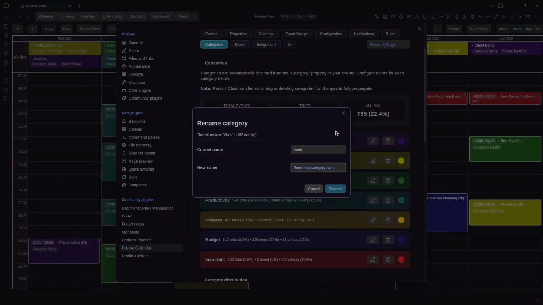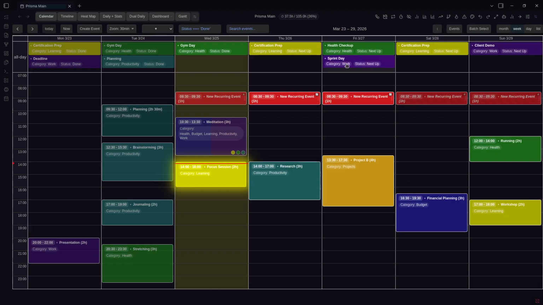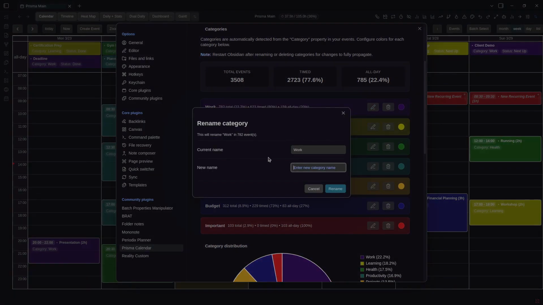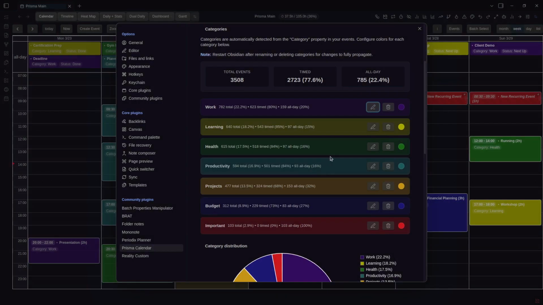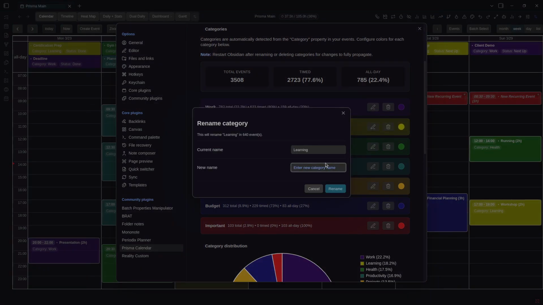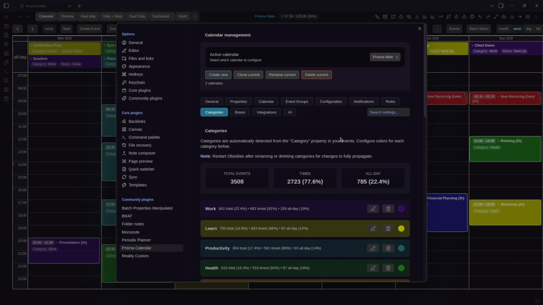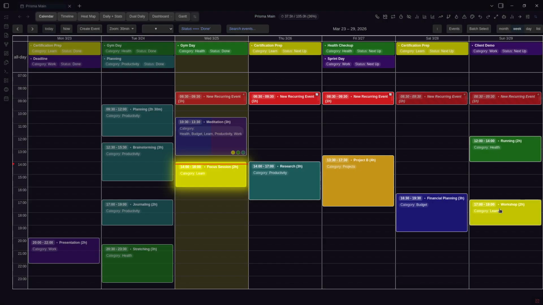You can also rename the category, and the plugin is going to go through all of the events and rename it. So if I have learning, I could change it to learn. This is quite a complex operation because it's going to rename 640 events, and you should restart the plugin after doing this because it's a very long operation. So now, as you can see, the changes were applied and we renamed it.